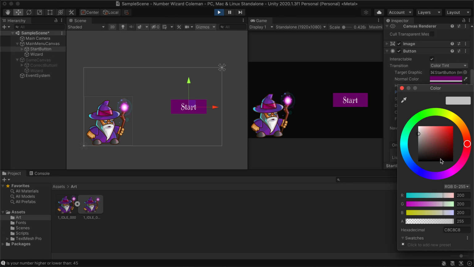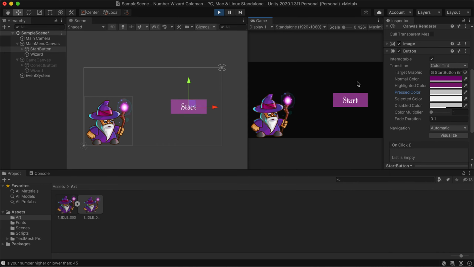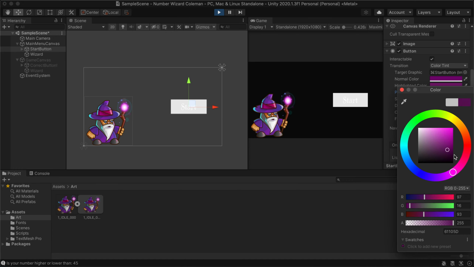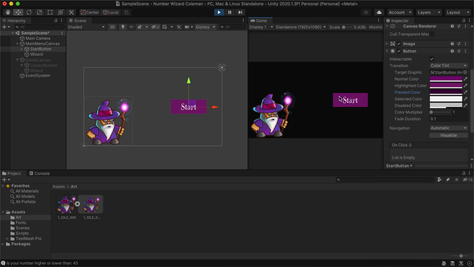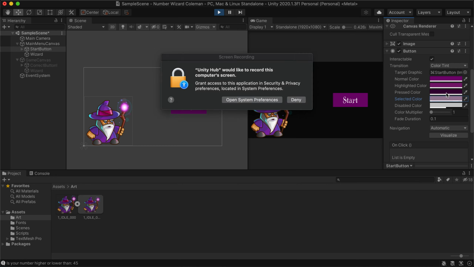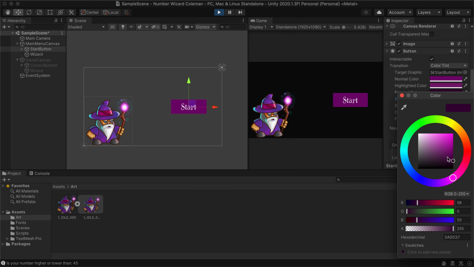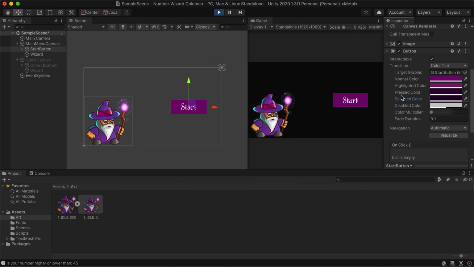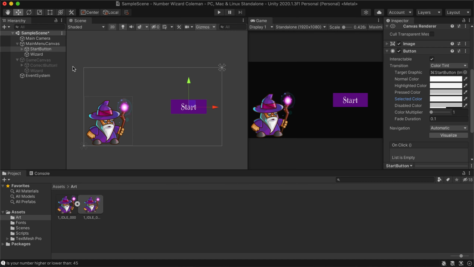Pressed color is what happens if you click on it. So right now if you click on it, it turns gray. Okay, I'm just going to do an even darker purple. So what I'm going to do is highlight, click, and then, oh, it's the selected color that also does it. So for selected color, I'm going to make it even darker. So if I highlight, click, it turns to a really dark purple when it's selected, okay? So just lots of options for you to customize it.